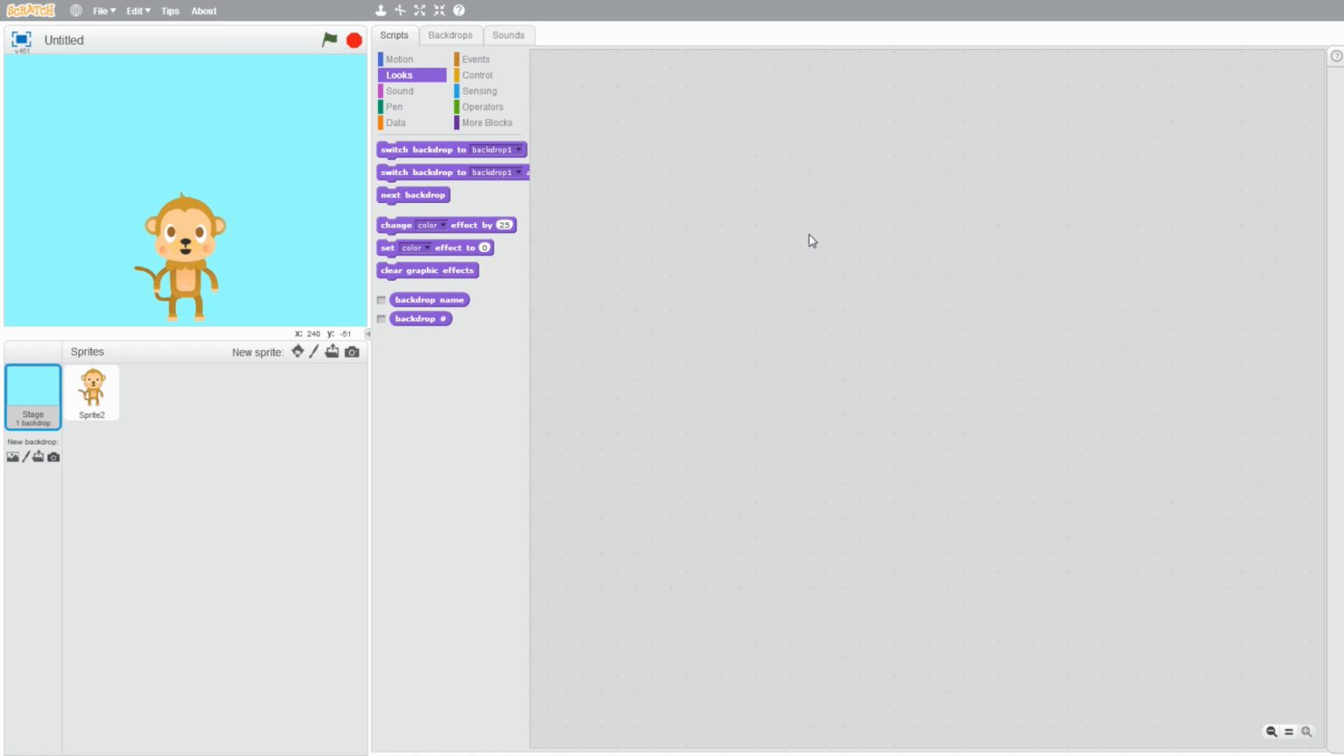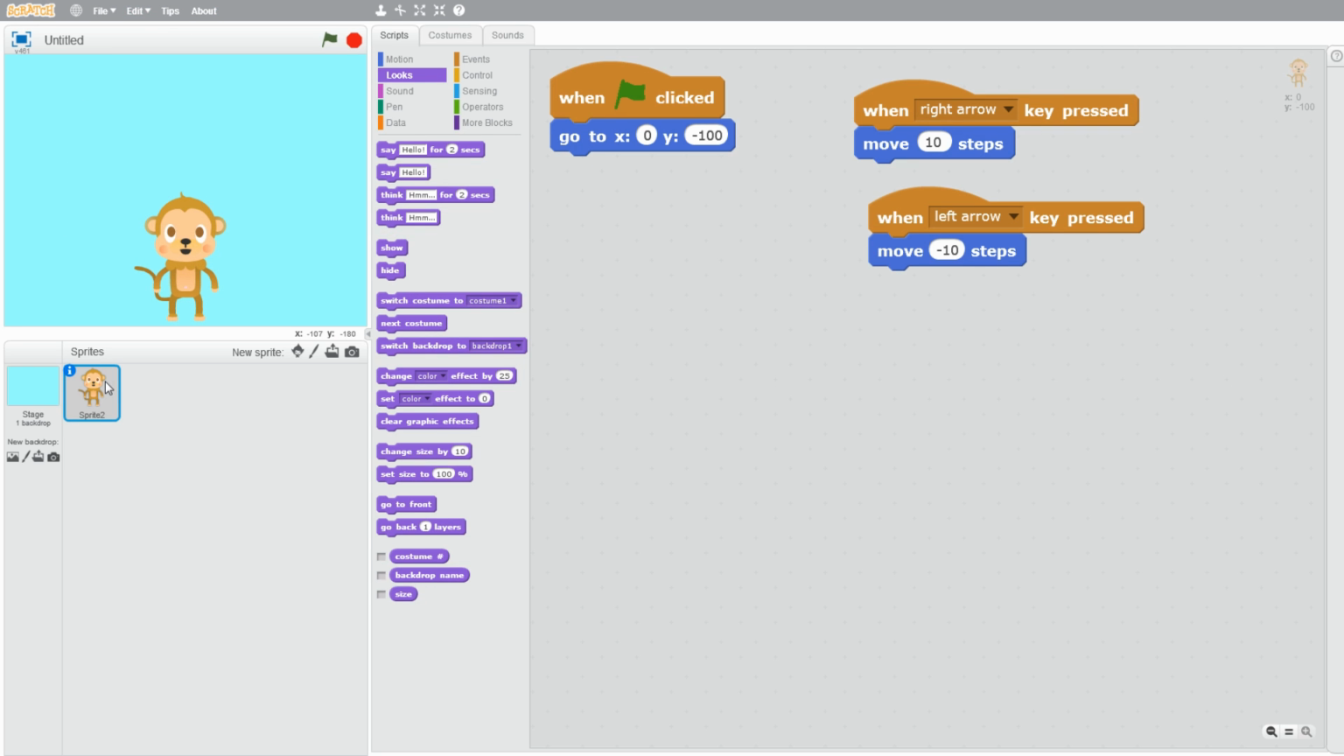And we don't need to do anything for our backdrop or our stage. So let's go back to our monkey sprite. And I want to make this a bit smaller. This is a bit too big. So as you can see, we are in the looks section of the blocks. And if you go all the way down, we can see a set size to 100%. Let's drag this over here under the go to XY. And let's change this to, let's say, 50%.